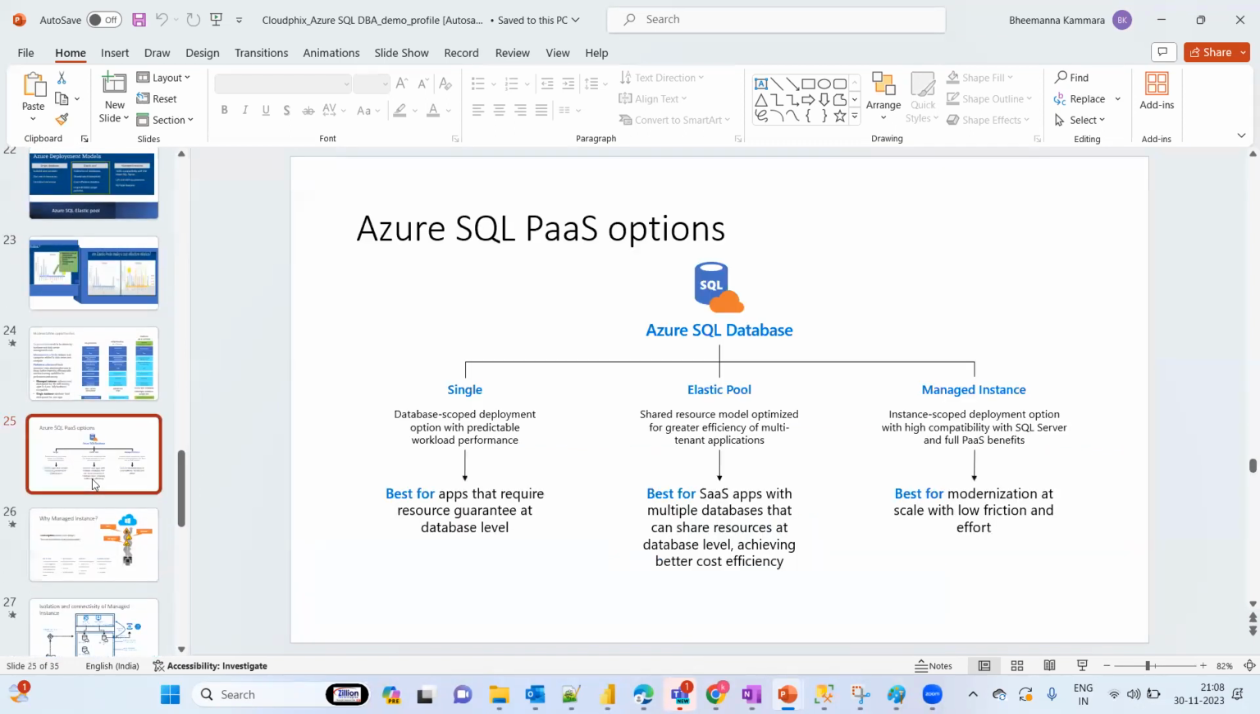In this PaaS model, we have three flavors, right? Single database, elastic pool, and managed instance. They all come under Azure SQL only. The single database is dedicated to predictable workload performance. If you are not that concerned about performance, you can go for the elastic pool. And the managed instance is the best recommendation for your on-premises, as you will feel the same as in SQL Server, including the agent, DB mail and all. But there are some features that are more or less the same in the elastic pool and the single database.